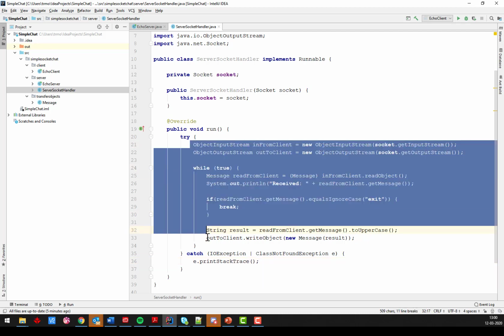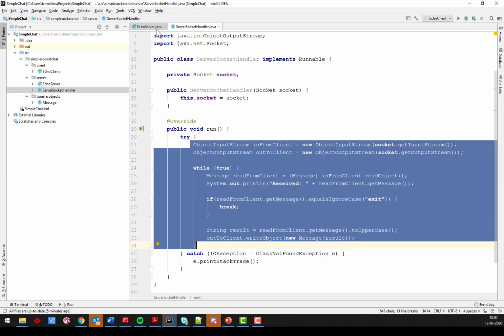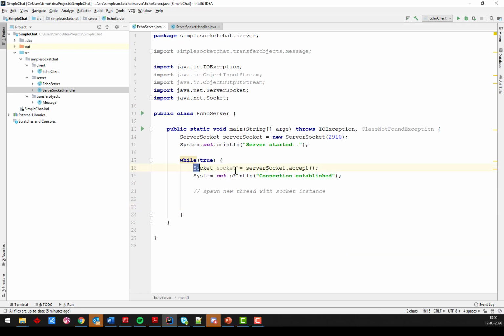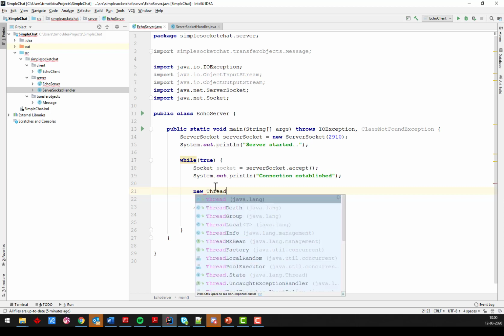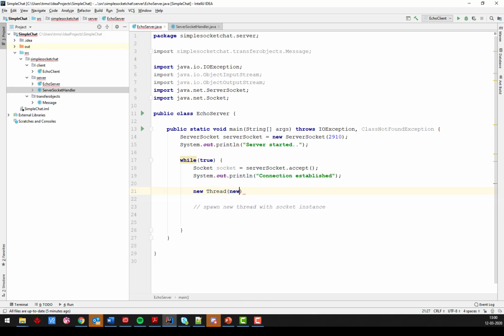I have the same behavior. It's now just handled in a separate thread. So I need to handle that here, and we say a new thread, and it contains a new server socket handler with my socket. There we go. And I actually want to start the thread. So that should be it for my server, right?